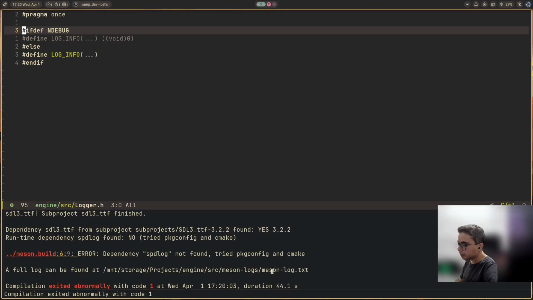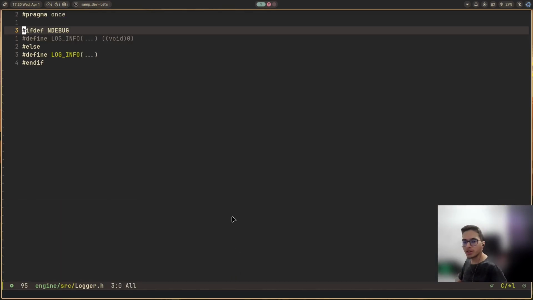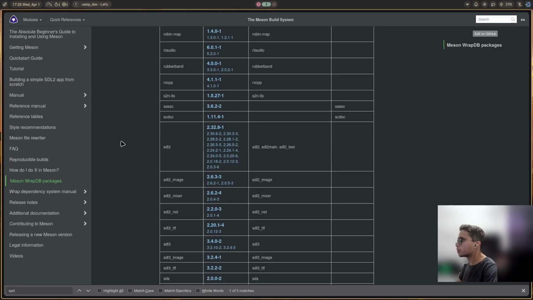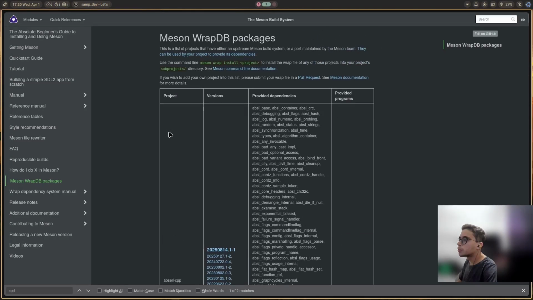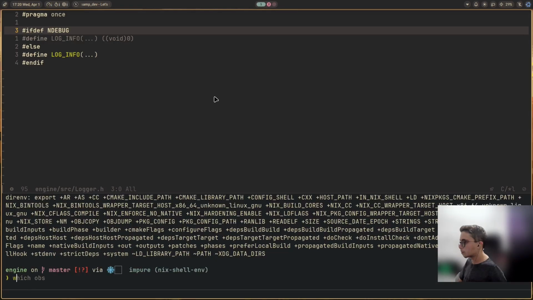And dependency spdlog not found. I have to run some command for the rep that I don't remember. Oh yeah, I forgot. Mason rep install spdlog.